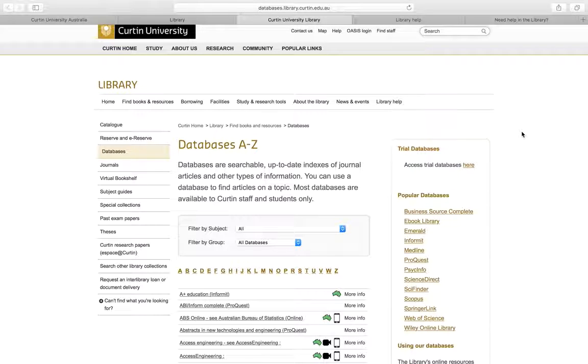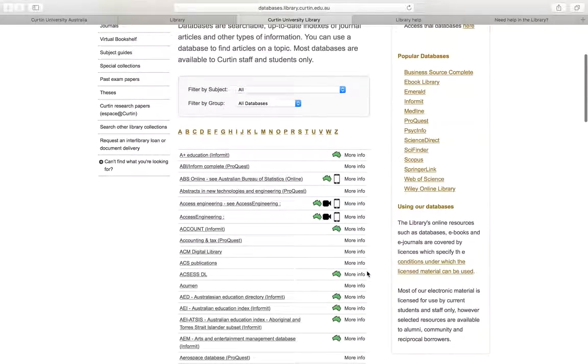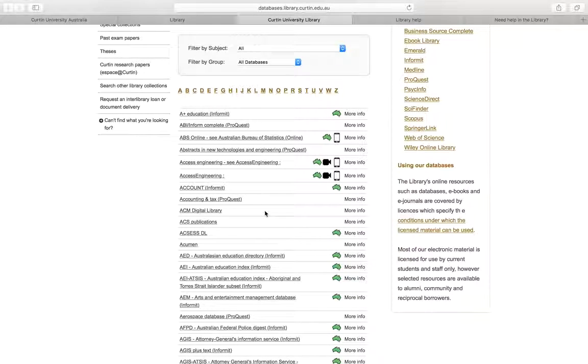On this page here, we can see that there is a breakdown of all the databases that the library has a subscription to, and you can search for them either through subject or group, or simply by browsing through these letters here. Once again, next to each database we can see that there are a number of icons also listed against them. There's an icon in the shape of Australia, which means that the information is relevant and most likely produced by Australians, and we'll also find that certain databases will be available on your mobile devices.